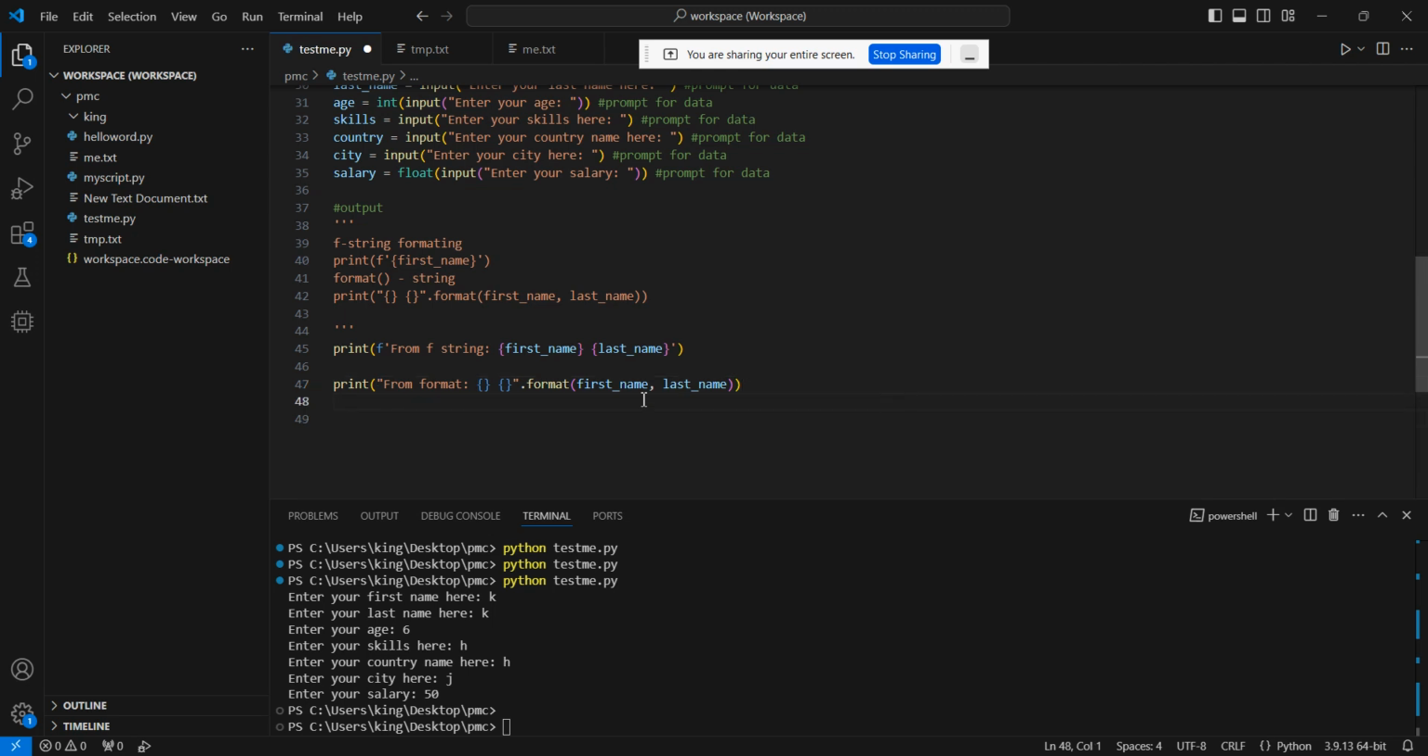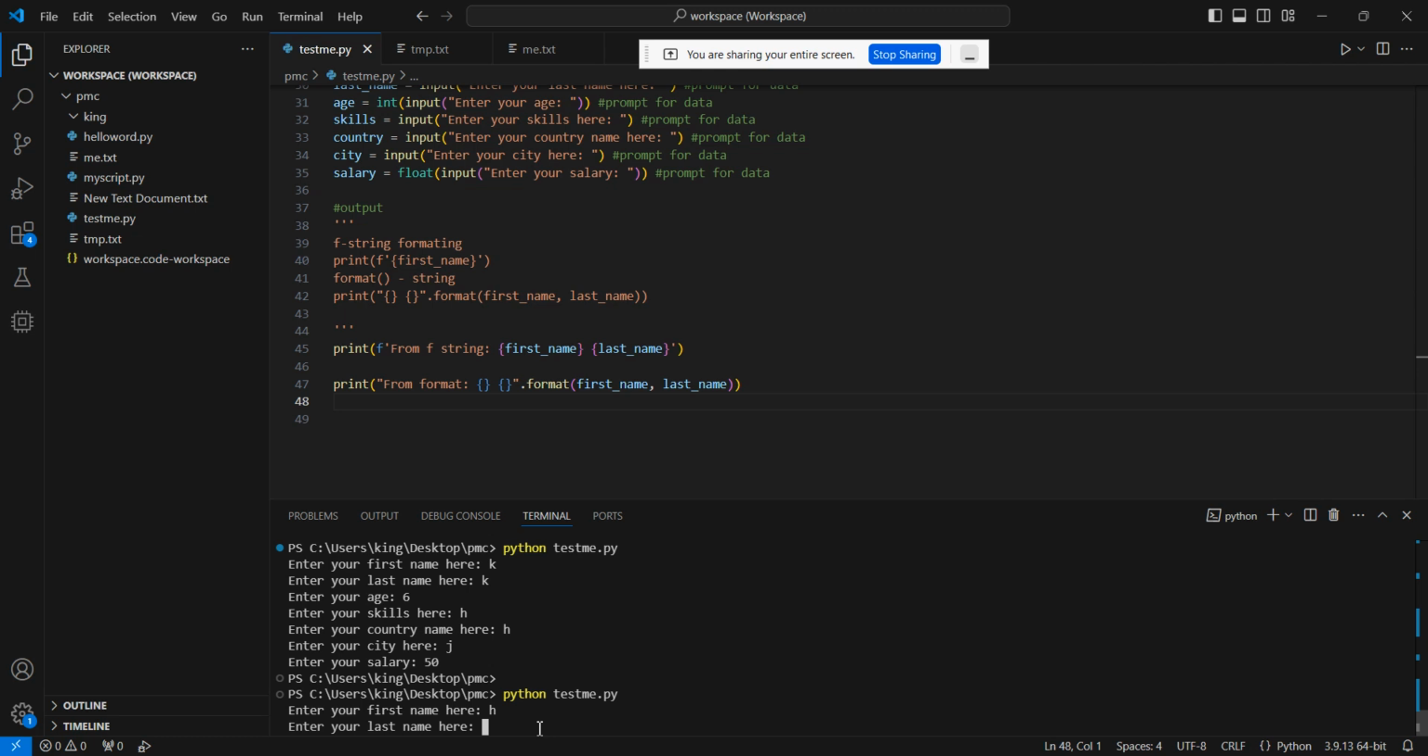Okay, so we've gotten the two now here. So we save our work, we come down this space, and then we can run our code. The first one is to ask for our name. We just put anything there: last name, anything; age, anything; skills, anything; country, anything; city, anything; salary, anything. So now you can see that we've printed this from formatting this one, but I see it is almost the same. I hope it's clear.